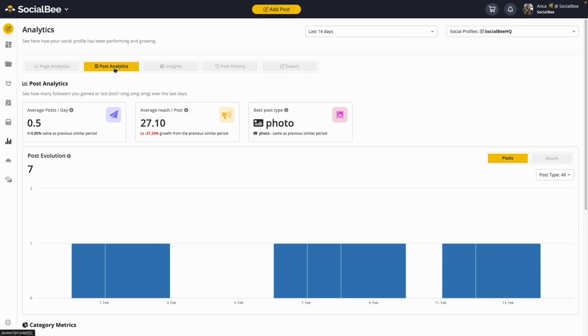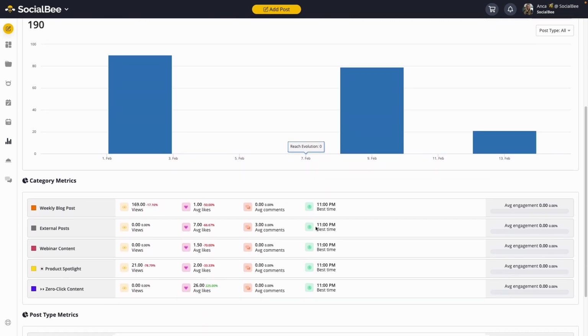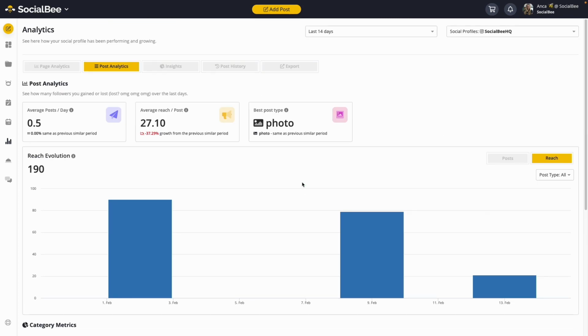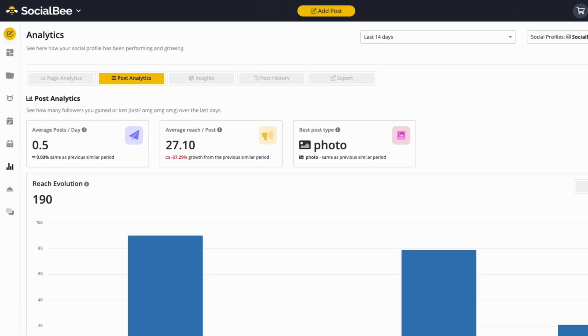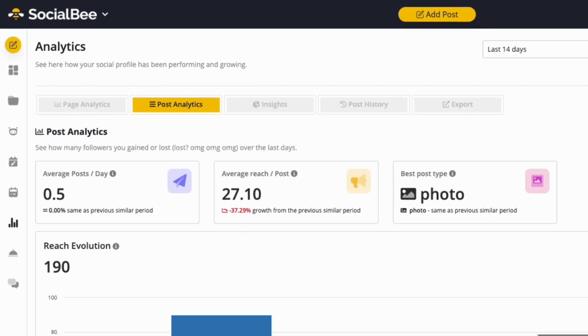Next, Post Analytics looks at all your posts and tells you how they perform. On top of that, you'll also be able to learn more about what types of posts perform better, the evolution of your posting, as well as the evolution of your reach. And you'll also find a breakdown of your category metrics and types of post metrics in order to figure out what works better for your audience. All of this data is also compared to the previous similar period below the average here. So if you see it in red, that means there's a decrease from the previous period, or if you see it in green, that means there's an increase from the previous period.